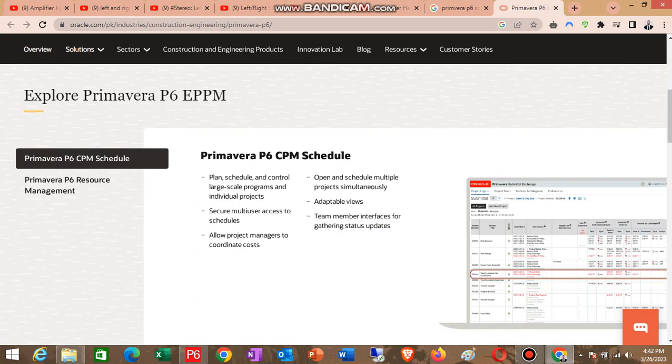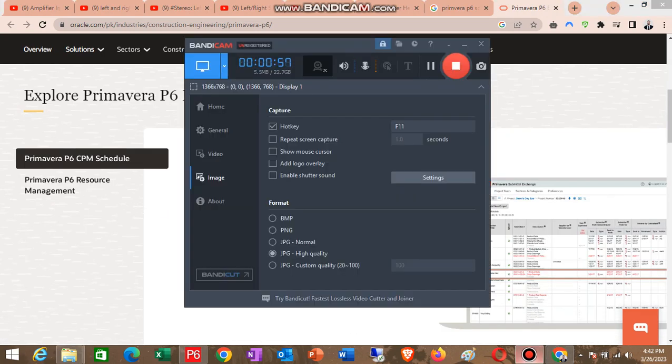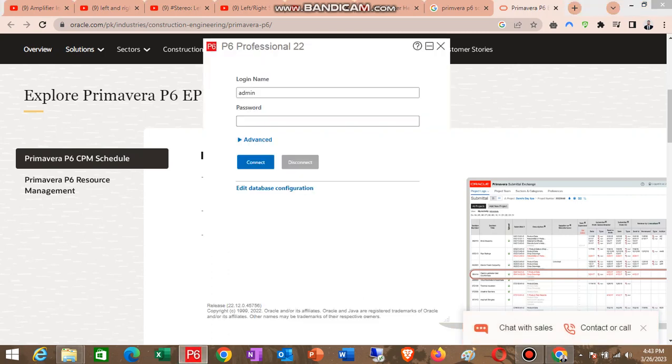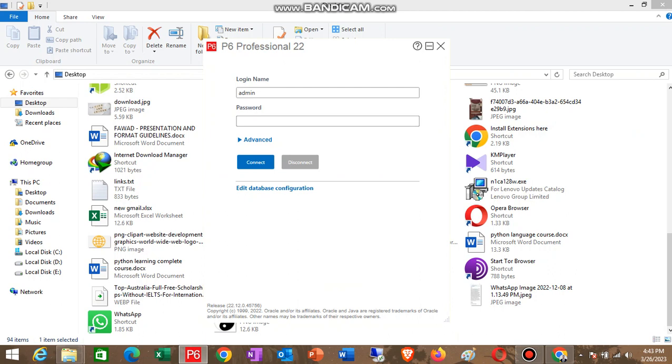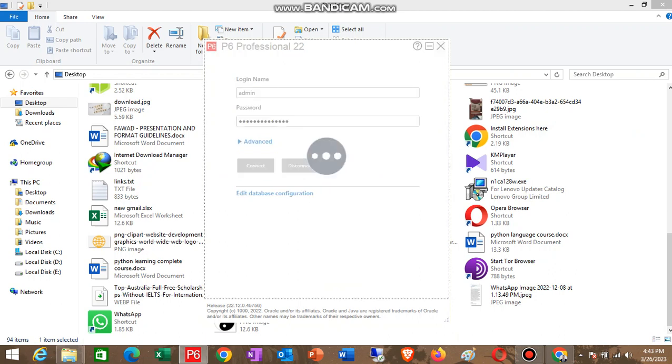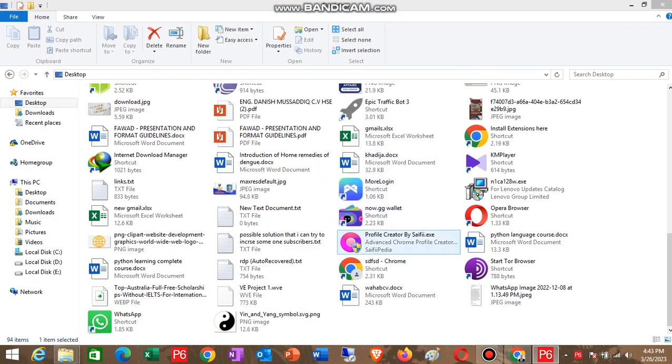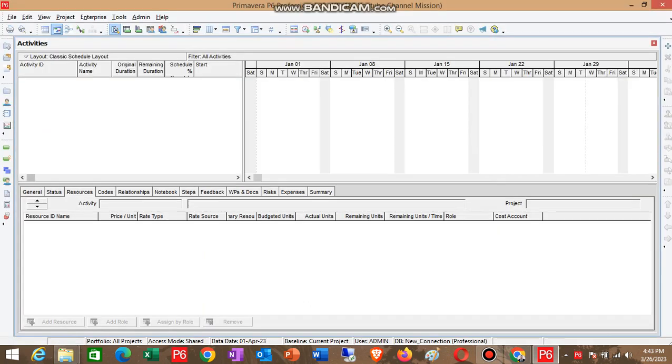After downloading your software, you simply have to log in with your details. So let me log in. I'm not going to tell my password as it's secret. It is loading, and yes, it has been loaded.